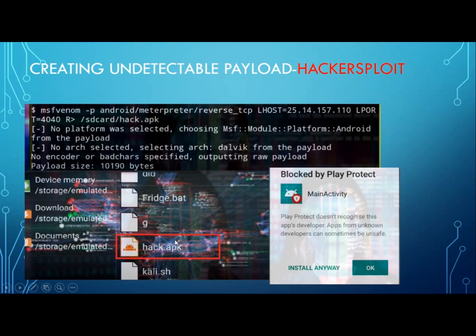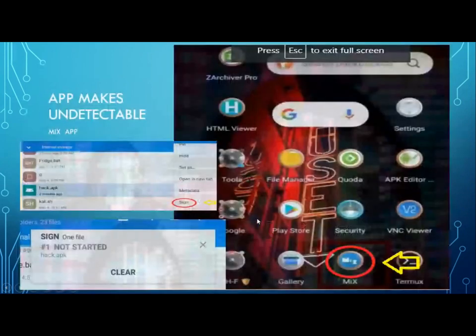If the victim tries to run this APK, automatically it will be blocked by Play Protect. If you have a strong Android with an antivirus, it will be blocked by the Google Play Store. So in order to get it to work, we need a Mix app, and this Mix app will help you make it work. Its icon is like this, and it will make sure that this hack.apk is not yet started.